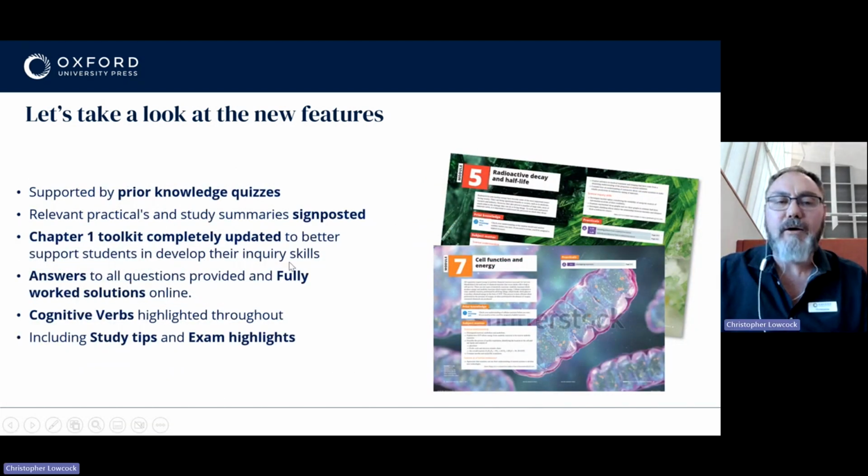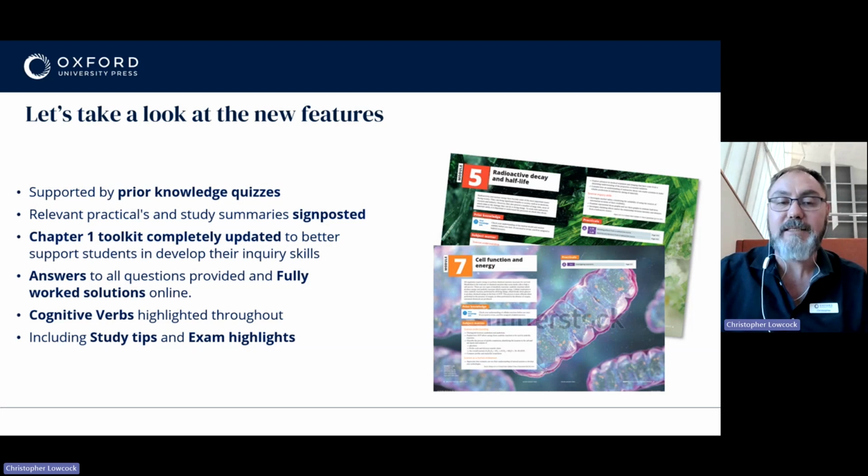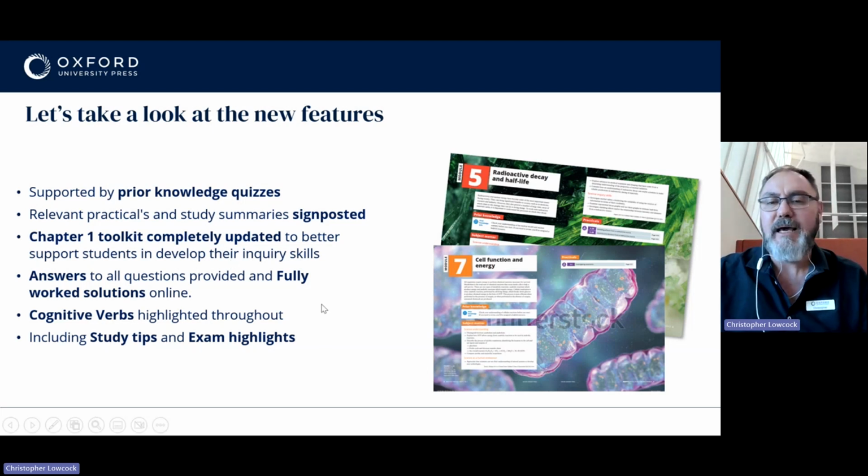All the content is supported with prior knowledge quizzes, with signposts for all the pracs and study summaries. The first chapter in the book is our toolkit, which is updated. This is really to help those inquiry skills and those science and understanding, designed, and also where the cognitive verbs are all introduced as well. All questions, all worked solutions are fully supplied on our online. And we've also taken the best of our workbooks and now included them in the student text and digital format. So you've got study tips, exam highlights, worked examples and everything there.